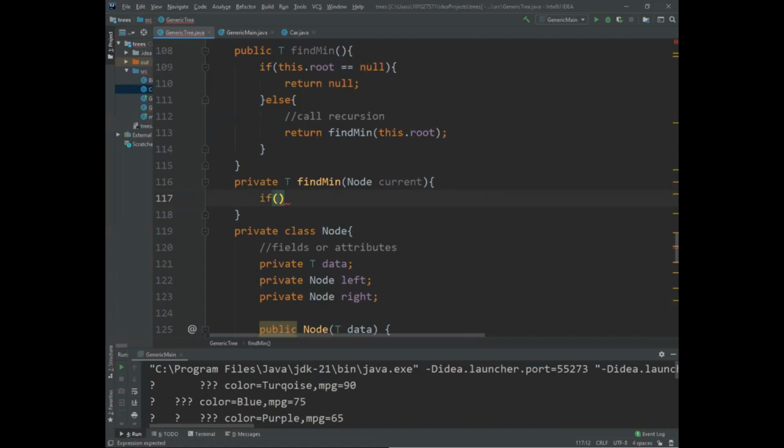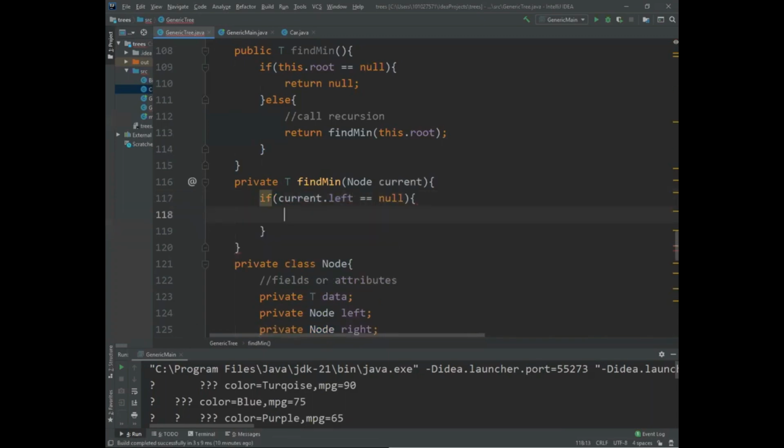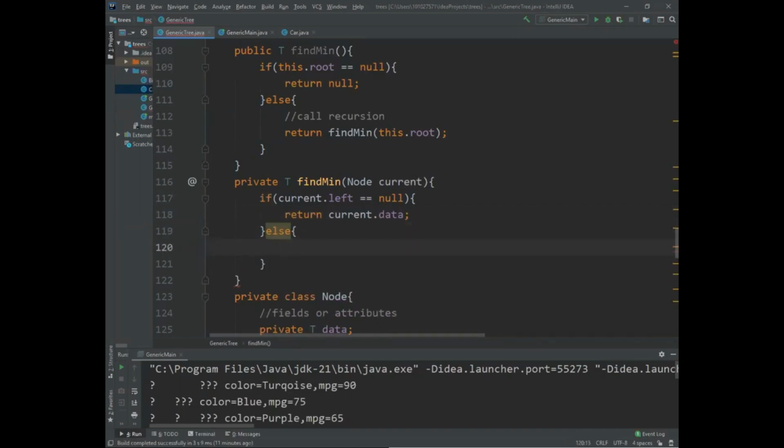So let's figure out the base case first, right? So the base case is, if current dot left equals null, right? If that does equal null, that means we're all the way at the end. Even if we're right here, how do we know this is the end? Let's say this is node one, because this equals null, right? So we're going to check current dot left, which is this. If that equals null, then we're at the one we need. So we can do return current dot data. Else, what are we going to do in the else part? So we're going to do return find min, and we're going to pass in current dot left.